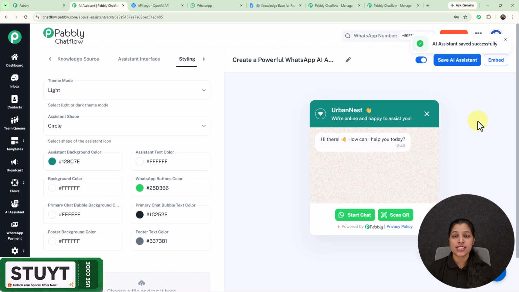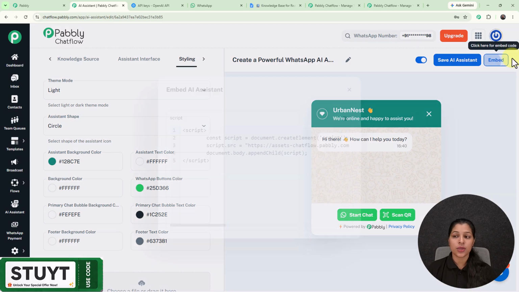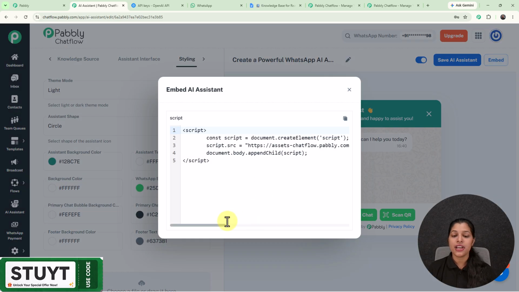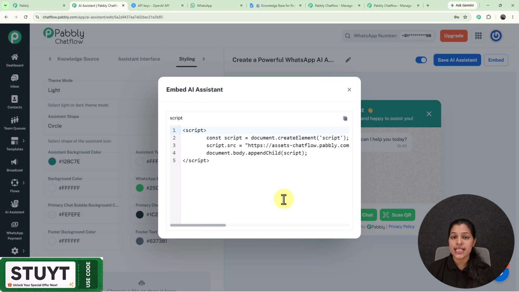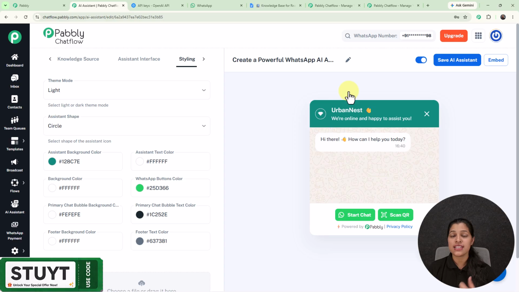And this was the process for creating a powerful AI assistant which is going to respond to all the queries of your customer. And now, if you have created this AI assistant, saved it, enabled it, and you wish to add this to your website, then you just have to click over this embed button, and right here we are getting the script code which you can paste over your website, and this AI assistant will be embedded to your website. So now you can see how easy this process is to embed this AI assistant to your website.